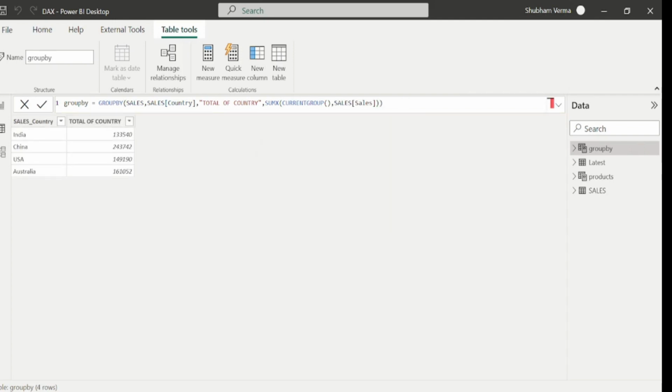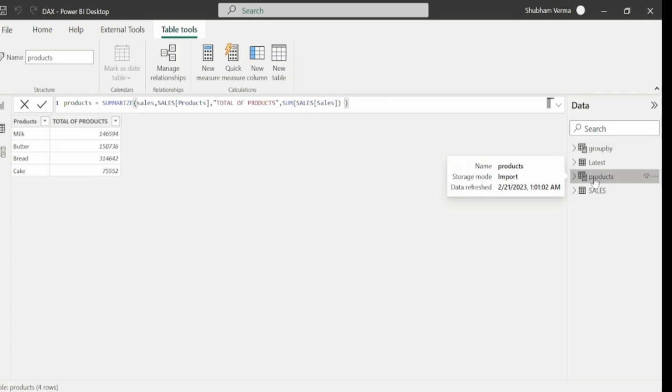I will enter CURRENTGROUP here, remove this Sales table and hit enter. Here we can see it gives the same result as the SUMMARIZE function. We can see for the country column, India sales is 133540. For the GROUPBY DAX function, we need to use CURRENTGROUP because it does not do implicit calculation. But in the SUMMARIZE function, we don't need to use CURRENTGROUP. Both functions perform similar calculations. I hope you are now clear with the difference between SUMMARIZE and GROUPBY.